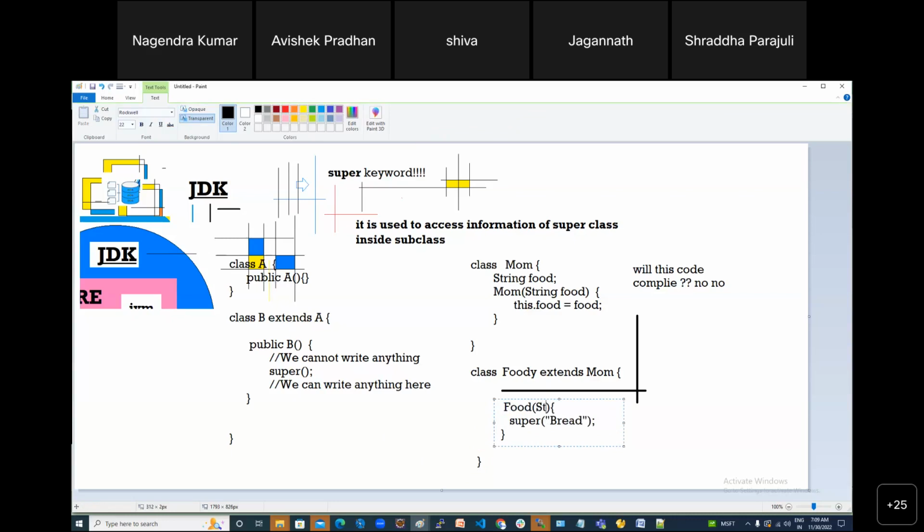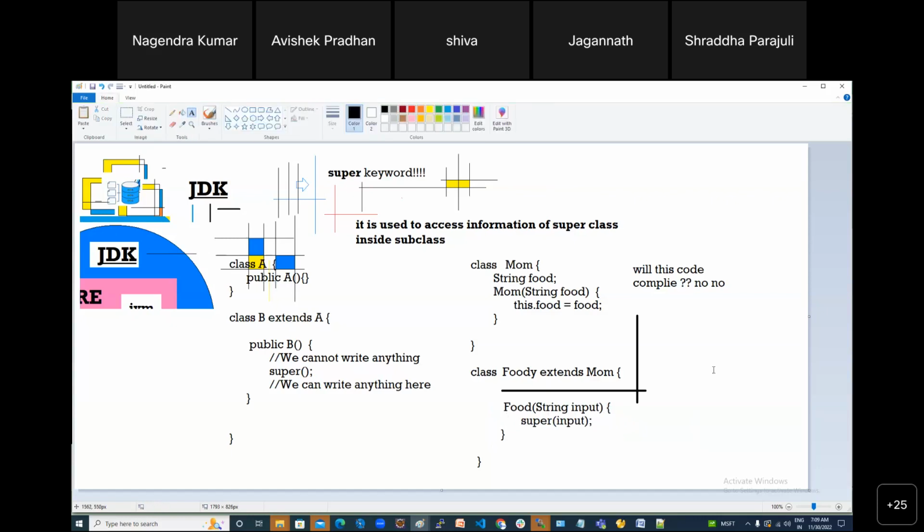Or you can make it parameterized. You can pass an input here, and this input you can pass as a parameter. So basically, in my constructor, it's your responsibility to call a valid superclass constructor, using the super keyword. Is this clear to everybody? I'm writing my own constructor, and it's my responsibility to call a valid superclass constructor. If the subclass is not calling a valid superclass constructor, you'll get a compile time error.